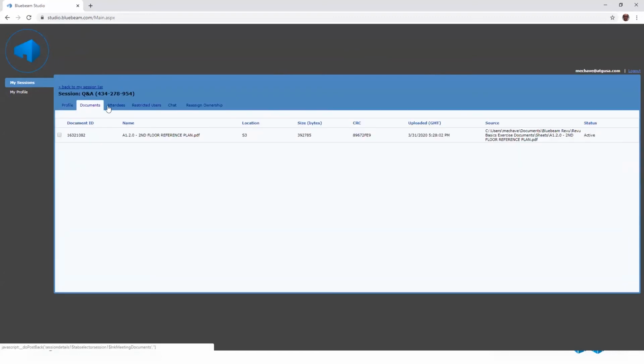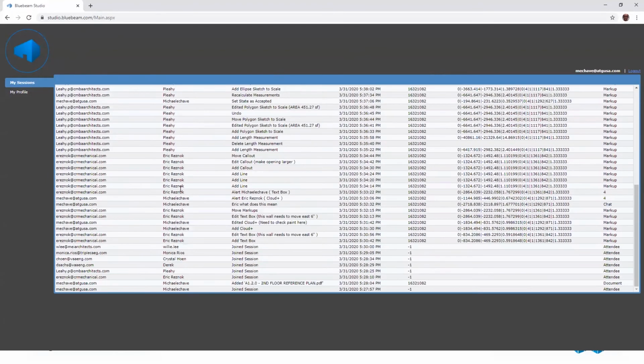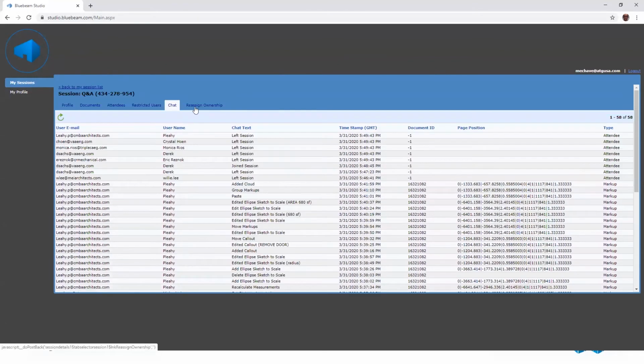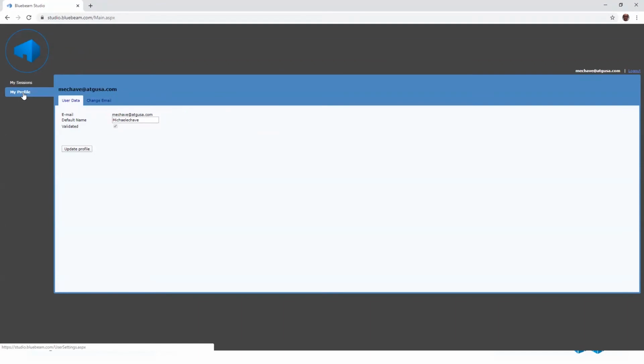And what documents were in it? What were the attendees? Who did I restrict the attendees from? What was the chat maybe that happened? Maybe reassign ownership to someone else. And here's where I have my profile and my default name, which is, I believe, Patrick who asked that question. So maybe I want to change that to something else.